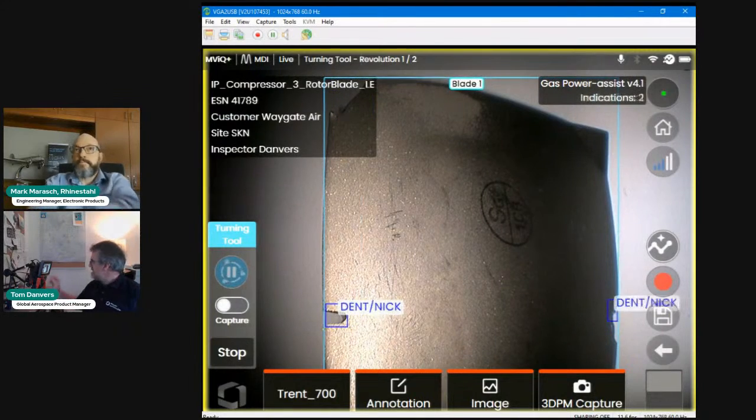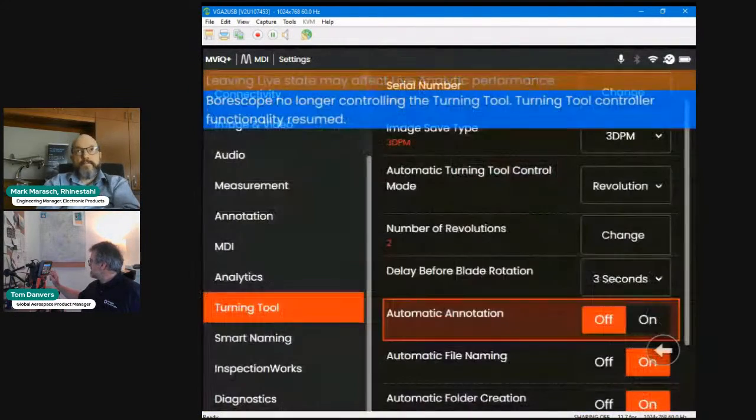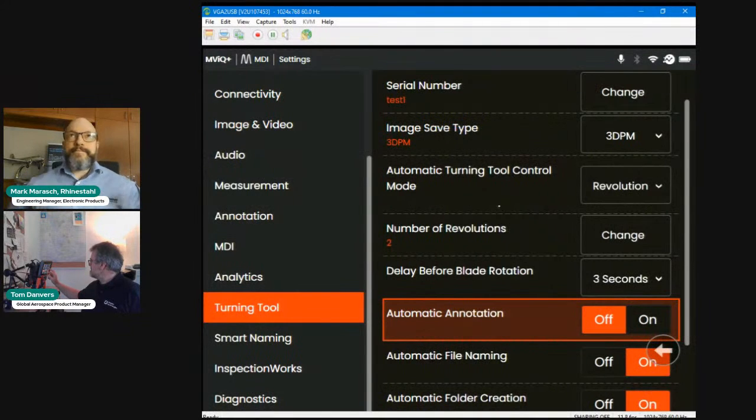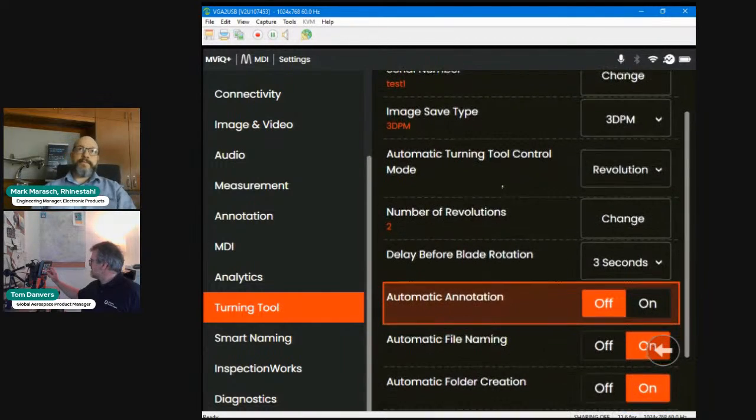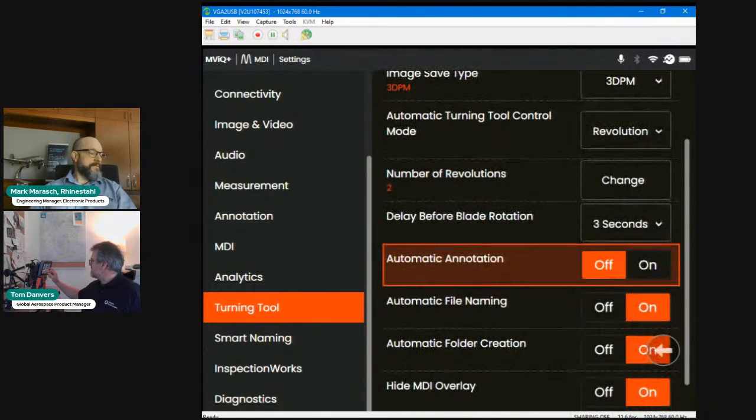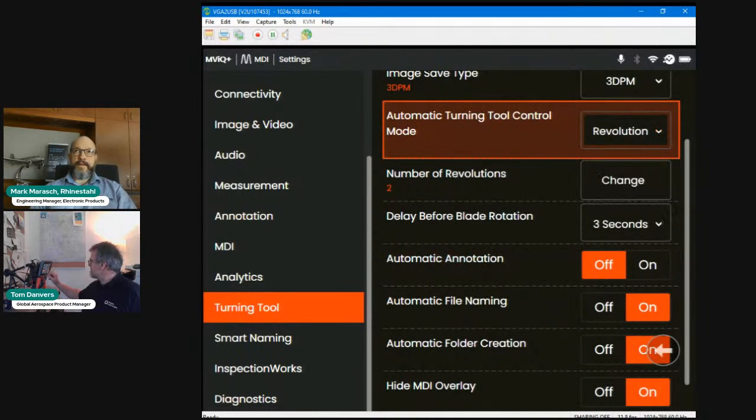So that, I think, let me just go back into the settings, see if there's anything that I haven't really mentioned. So you can change your serial number, you can change your image type, change all of your revolution types if you want to go back to indefinite, for instance. All of these things can happen whilst you're connected to the turning tool. If you so choose to change it during that, then that's perfectly fine. Ideally, you would set this up before you start the capture and the inspection process, but it can be changed on the fly.